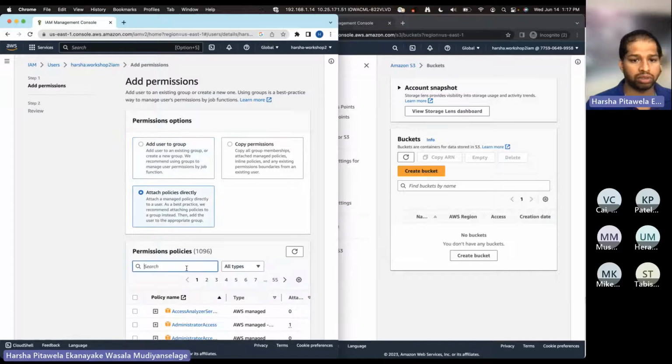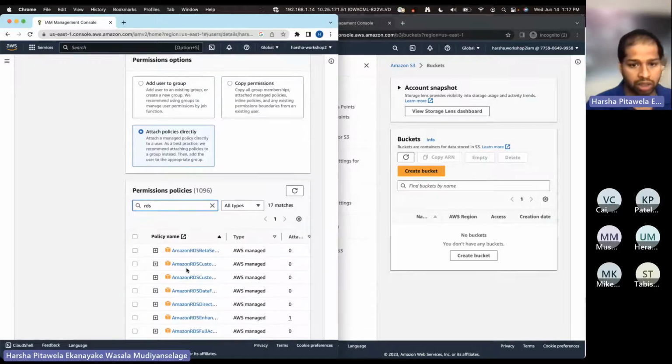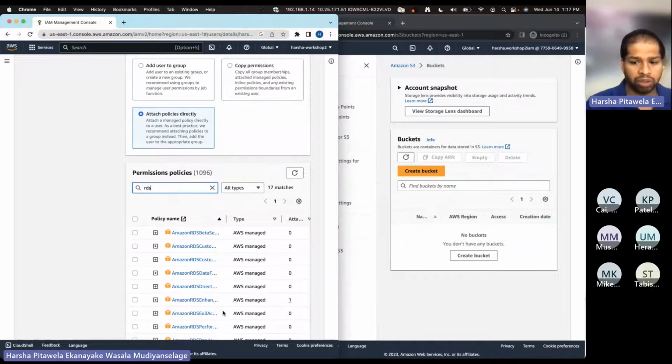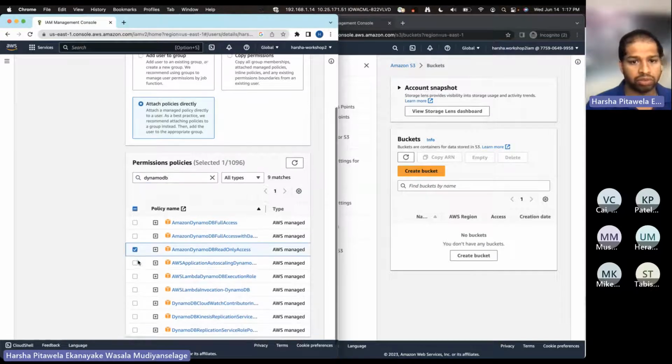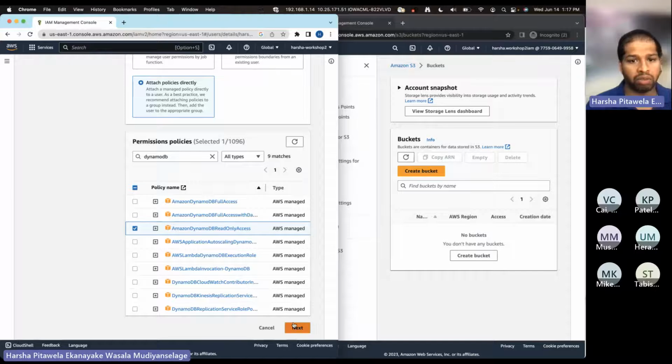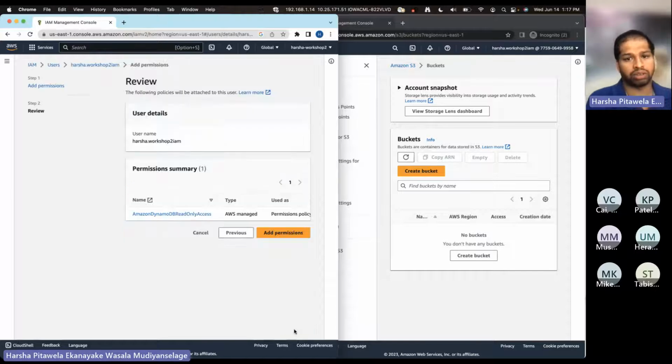Let's assume RDS or maybe DynamoDB. DynamoDB is a key-value storage in AWS. So I can give full access or read only access. So I give this user S3 full access, but I give only DynamoDB read only access.